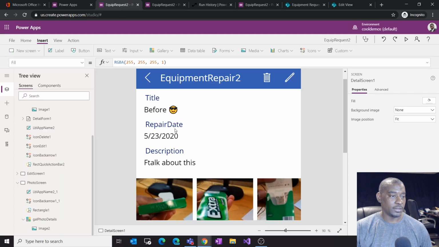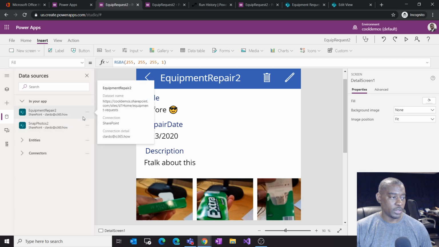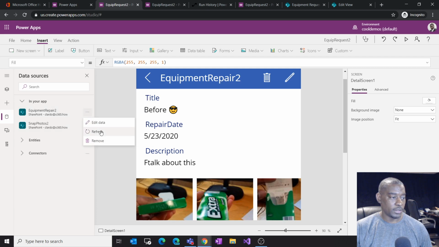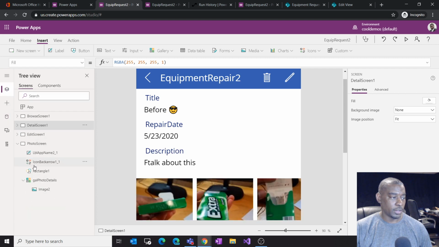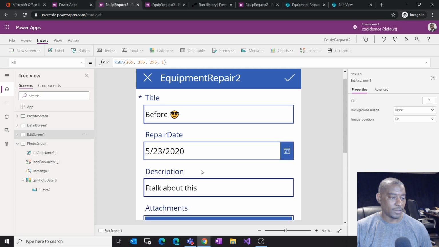All right, so now that that's done, let's pop back over into PowerApps Studio where we're editing this. Let's refresh our data source so we can see the new metadata that we just added. And now when I go down to my control tree, let's take a look at edit.